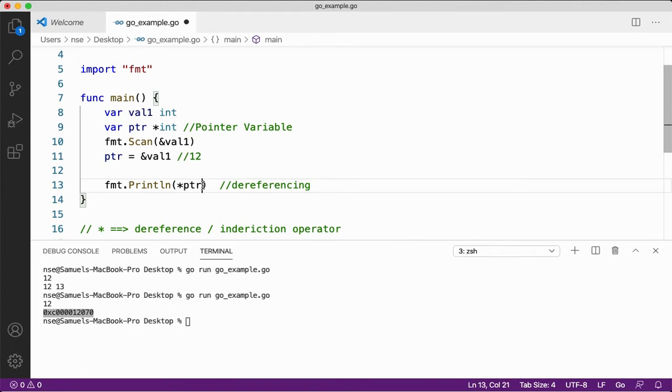So when I say star ptr, it means that it goes to this address. What is this address? That is the address of val1, right? What I'm storing in ptr is the address of val1. It will go to this address and take the value. When I say star, it will dereference and take the value from that address. What is the value at that address? Whatever I'm giving here. So if I give 12, it will be 12. Let me run this code for you. Let me give the value 12.